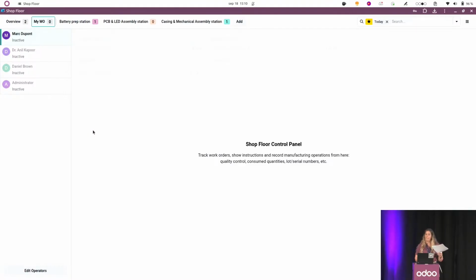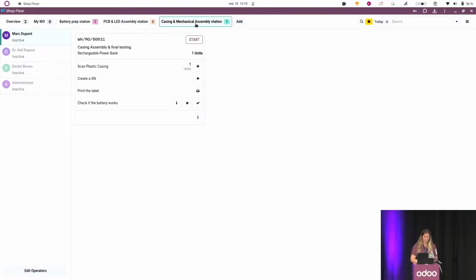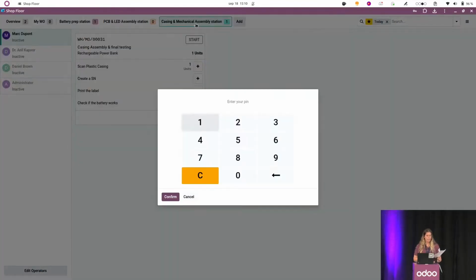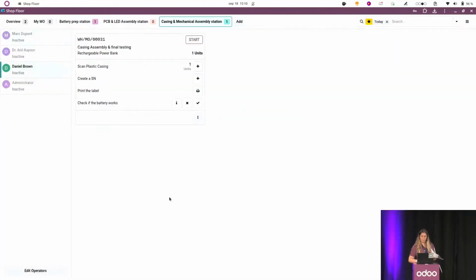Mark has been working enough already, so now it's Daniel Brown that's arriving at the workstation. And he's taking care of the casing and mechanical assembly station today. So he can again scan his own badge. So that's what Daniel Brown is going to do. There you go. He also has a pin code that he shouldn't be showing, like I'm doing now. I will confirm this. And he will start working. So let's start. There you go.